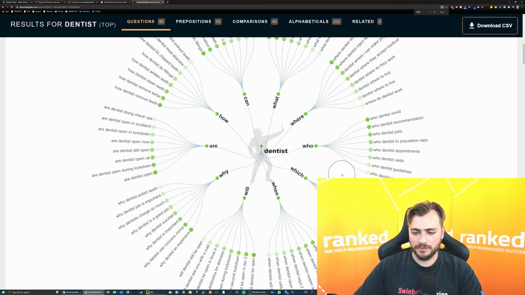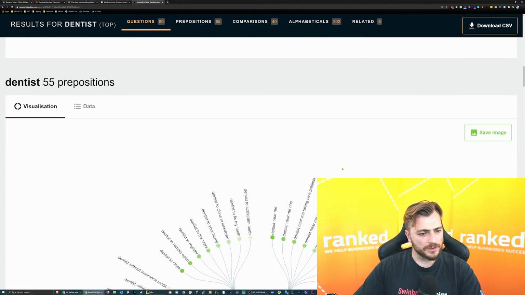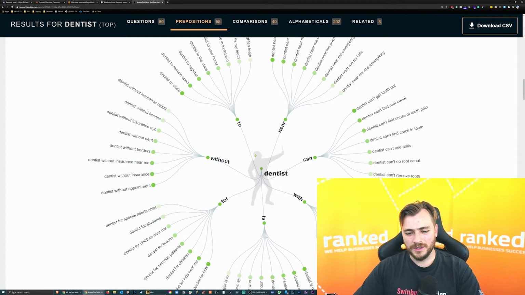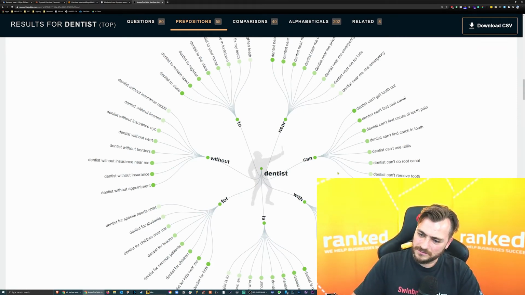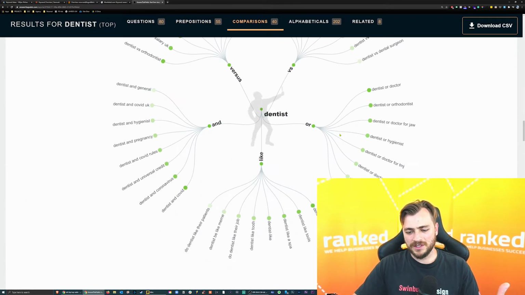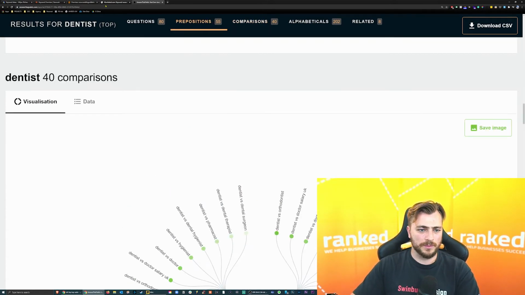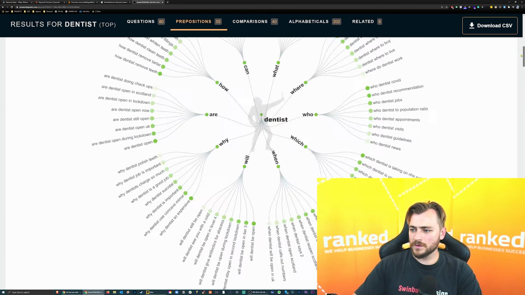So that's this software. But if we keep going down, it's prepositions. What does that even mean? What a cool word. Dentist can get tooth out. Can't find root canal. So it's sharing with you what people search for in Google based on that term. We might change the term.